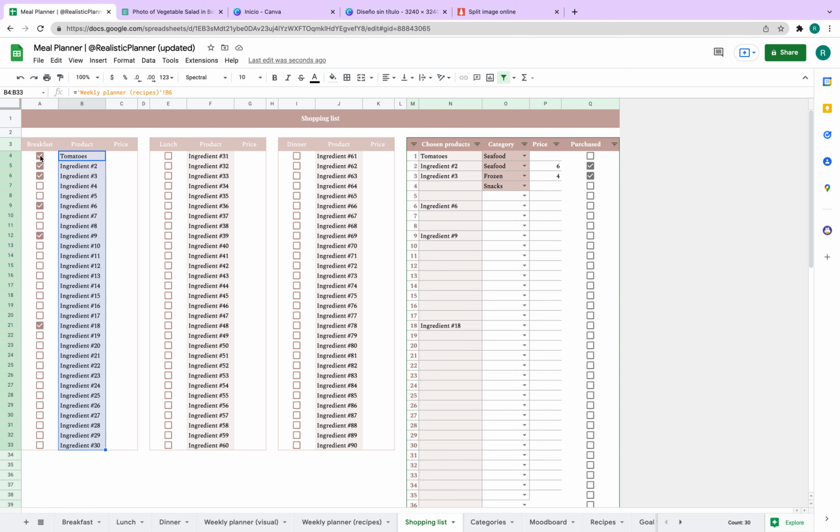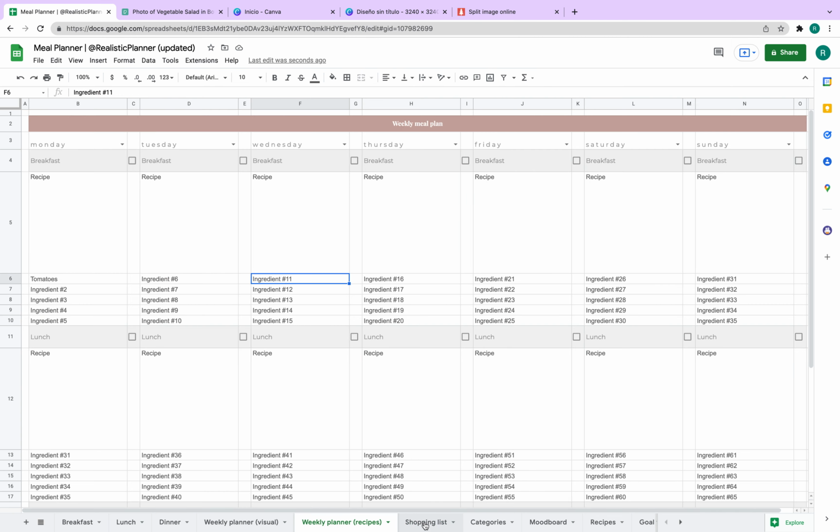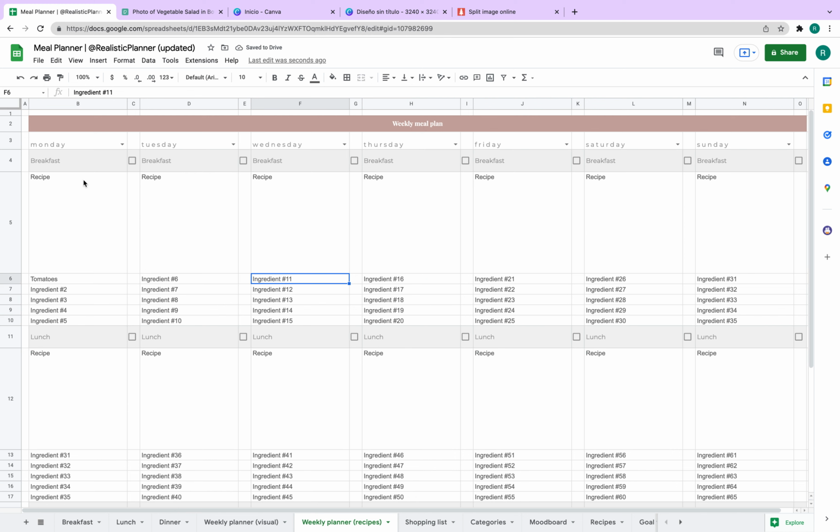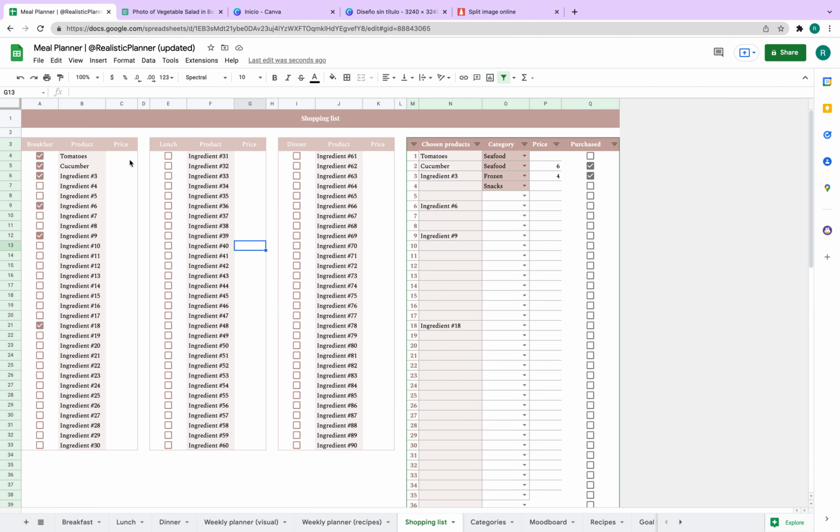Then I just click over here and it appears here. So it also automatically appears, which is super nice. So here I changed the ingredient in my recipes. However, to make it easier, you can also change it here, and it's going to change it here, but then it's not going to change it here. So if you want, you can change them over here, or you can change them here.